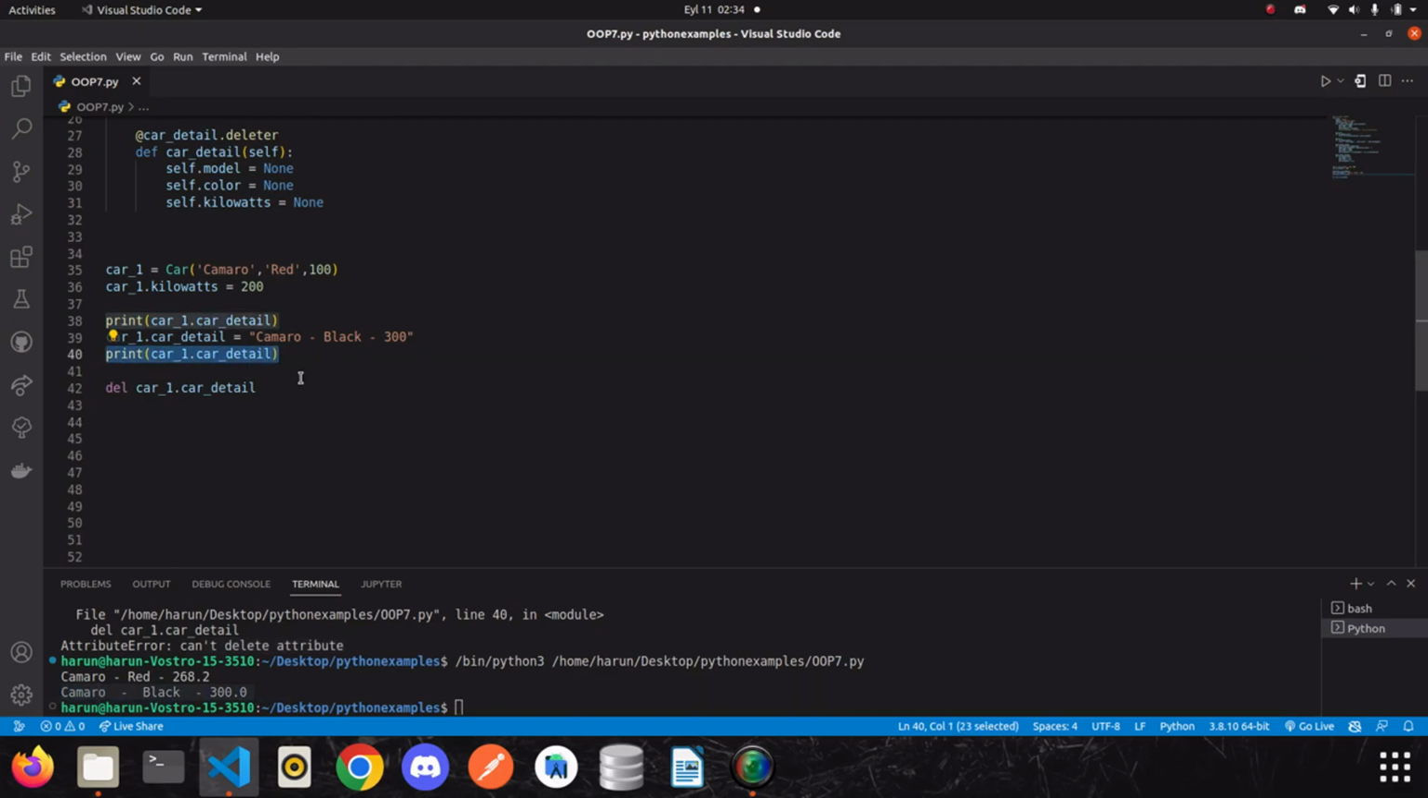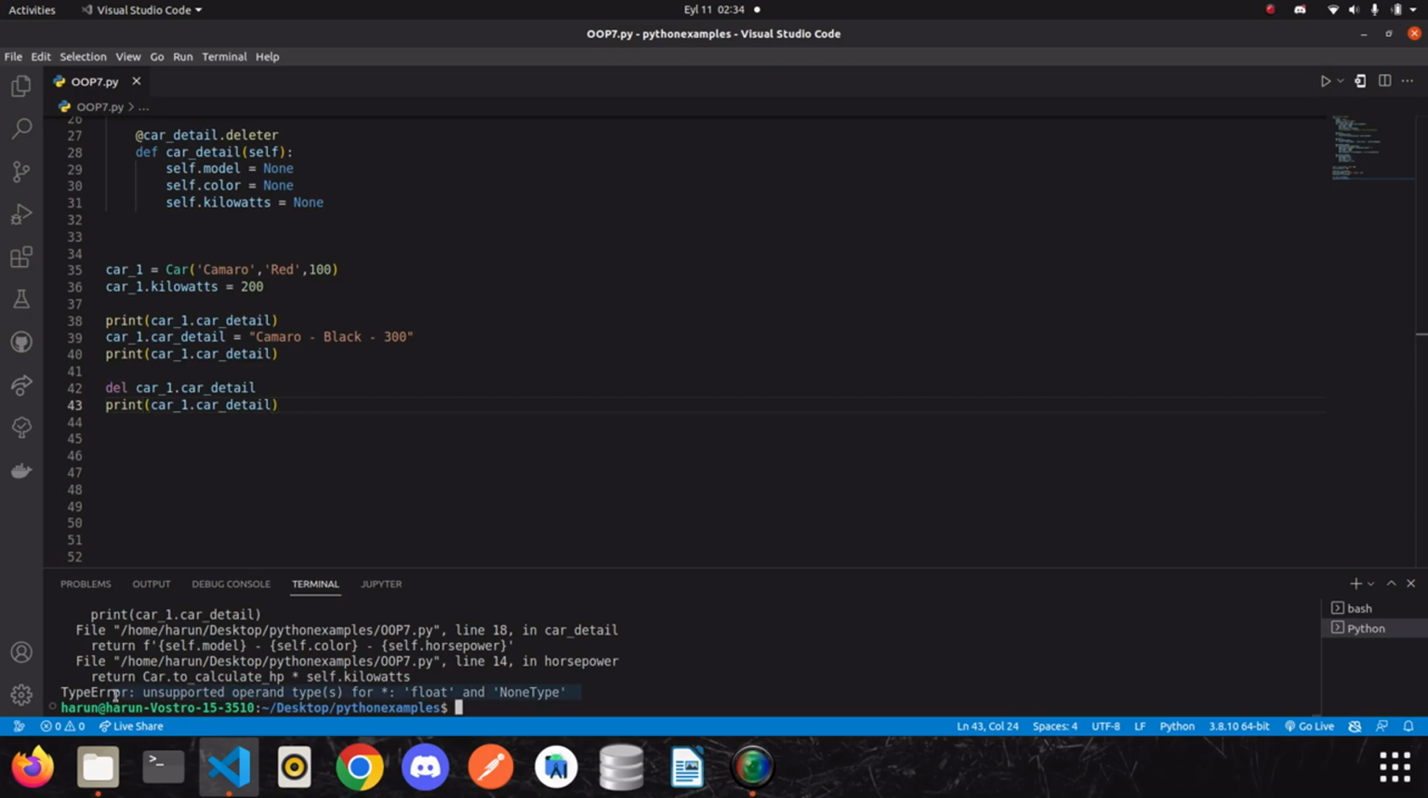If I want to access it after delete, I will get an error. Look, it's great.